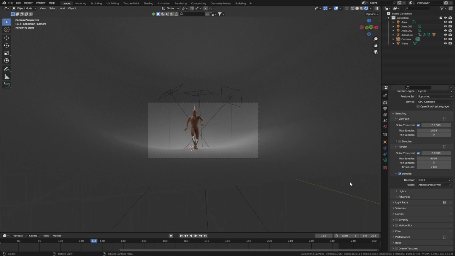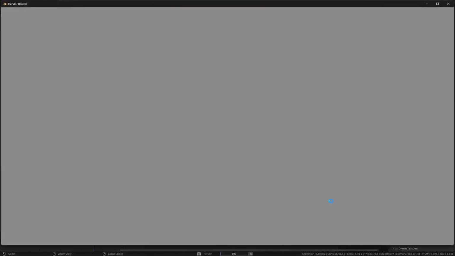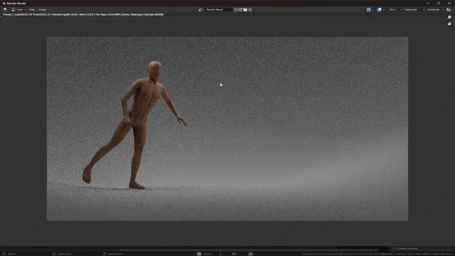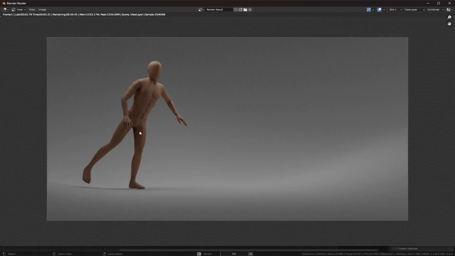So I'm just going to press Control F12, and as you can see, the render started.